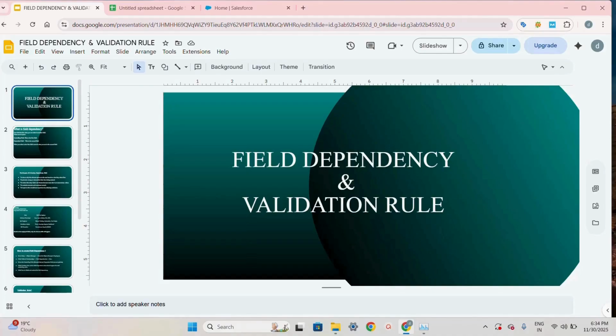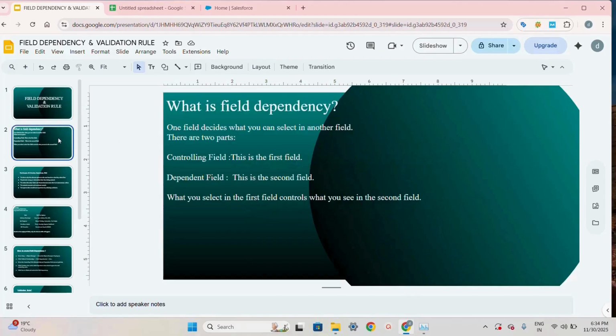In this video, let's learn about field dependency and validation rule. Let's see what is field dependency. It means one field decides what you can select in another field. Generally, there are two parts in it. The first field is the controlling field and the second field is the dependent field. What you select in the first field controls what you see in the second field.